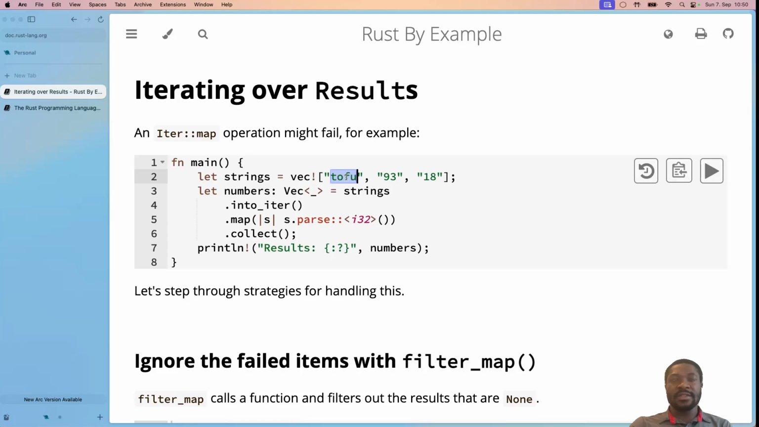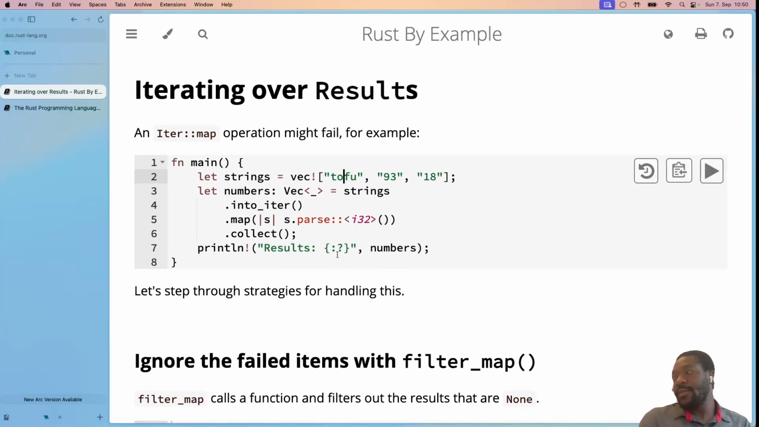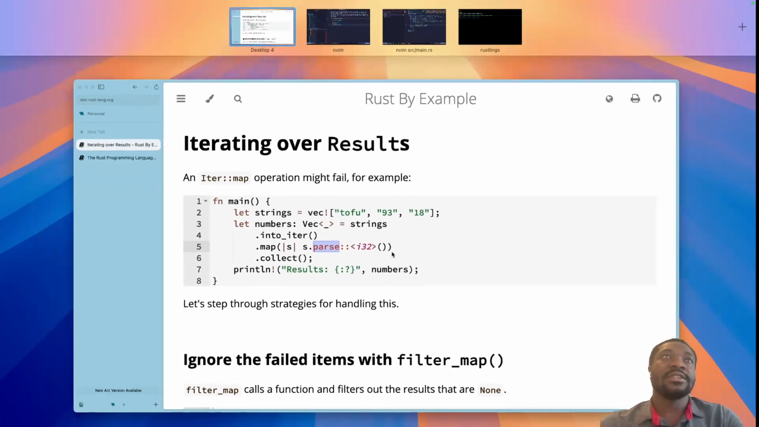As you see here, this is a string literal that can be converted to an integer value. This will fail, these two will succeed, right? When you try to parse the value to a u32, you would have a parsing error for this. Now, iterating over results, what we saw yesterday is that you first of all can ignore the failed items. Parse returns you a result, and you can decide that you want to ignore the ones that failed. We can do that with filter_map. So let's go over that again and see how that's done.